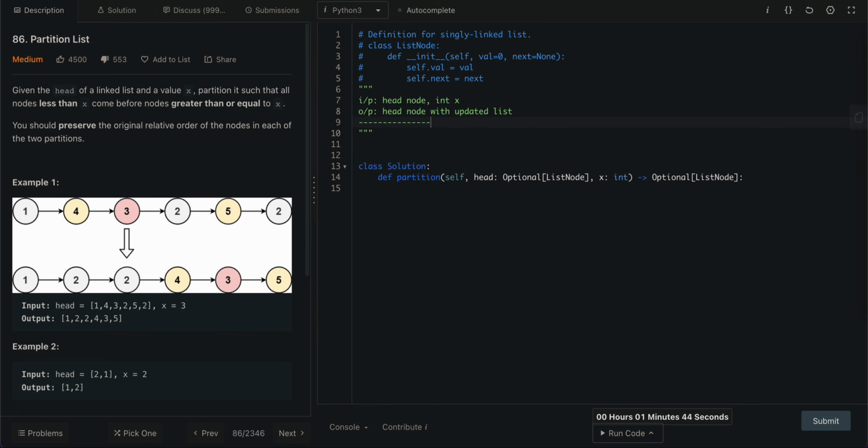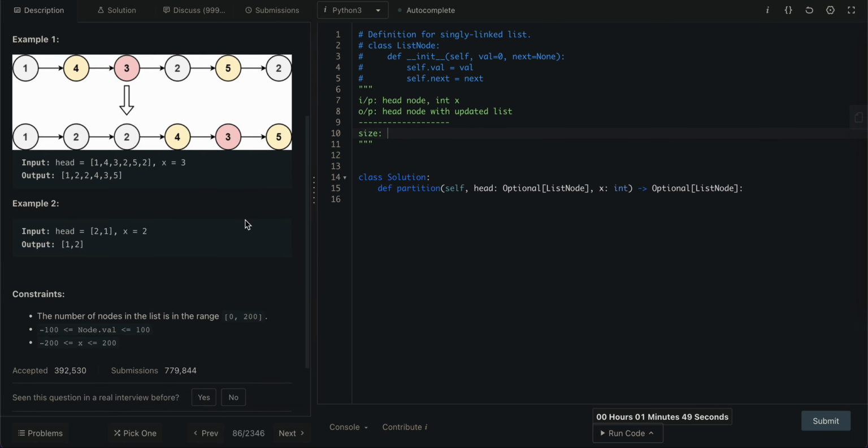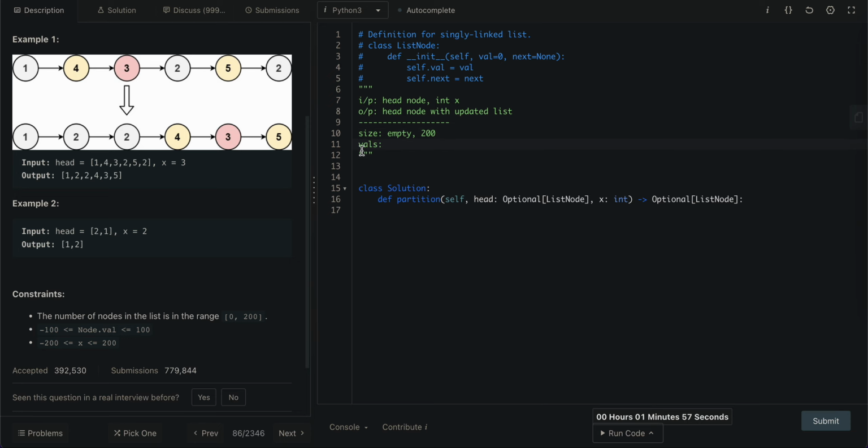Then about size. Size of linked list, can it be 0? Yes, it can be empty, and maximum 200. The values in it don't matter per se, but we have a limit from minus 100 to 100, and the x can be in that range or it cannot be. So x can be from minus 200 to 200.